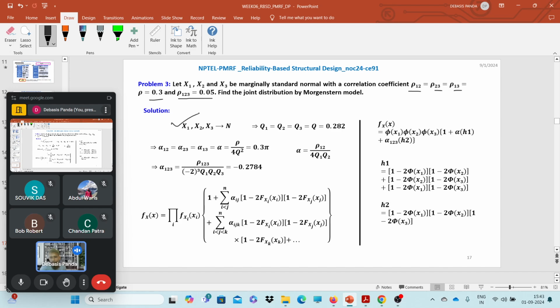So x1, x2, x3 are all normal, and normal falls under group 1. The value of q1, q2 and q3 will be equal to 0.282, right? So for alpha 1 2, alpha 2 3 and alpha 1 3, we get this value. Now for alpha 1 2 3, we have seen the equation: rho 1 2 3 divided by minus 2 to the power k. Here k will be 3 because we have three random variables, so the dimension is 3, divided by q1, q2, q3. All values are known. Now when we know these values, just use this equation and complete the PDF.